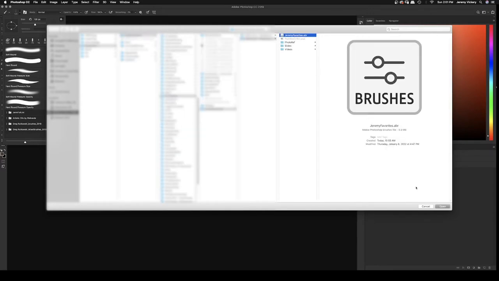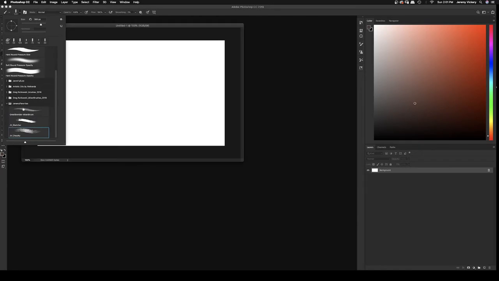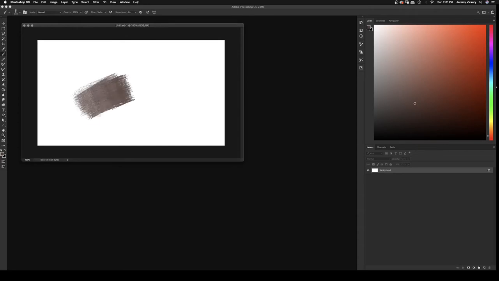Load this jeremyfavorites.abr after you've unzipped the file. It's going to bring in a little thing here that says Jeremy Favorites. There are three brushes in here. So under the Jeremy Favorites brushes, it's this JV Chalky. This is my favorite brush for painting.